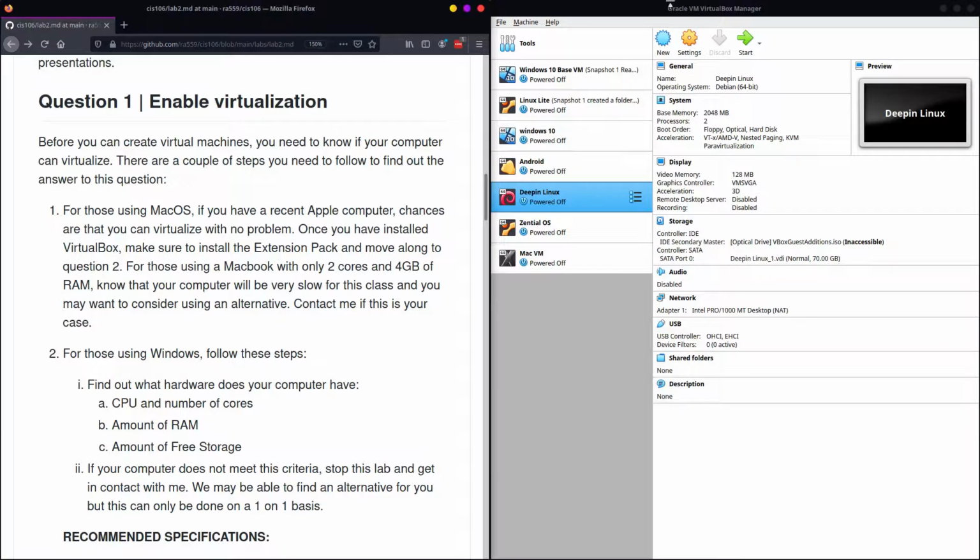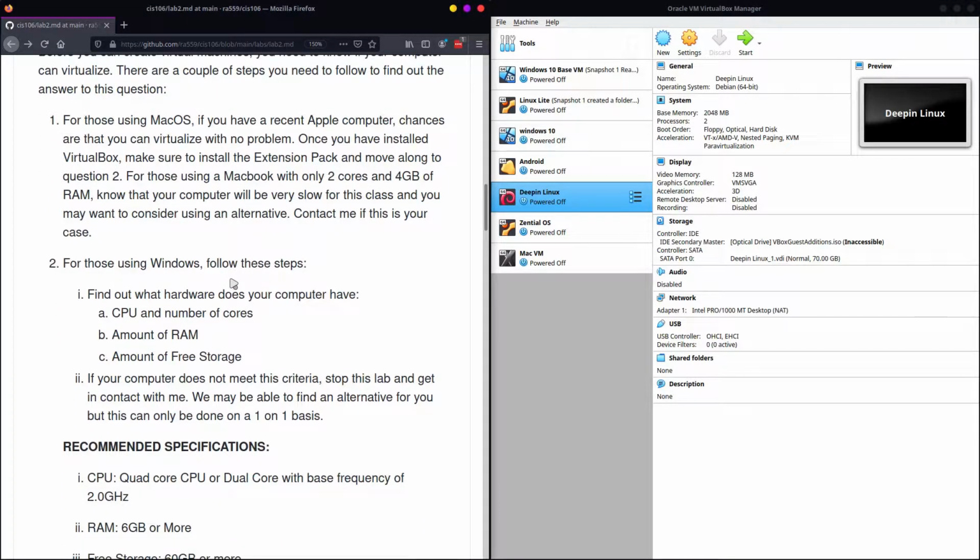So first of all, if you're using Mac OS, chances are that your computer already supports virtualization and that it is enabled. If you have an older Apple computer with a dual-core CPU and 4 gigabytes of RAM, your computer can still function for this, but it's gonna be very slow. So just keep that in mind. If you would like some tips on how to make it a little faster, reach out to me and I might have something to share that might help you. But overall, a dual-core CPU and 4 gigabytes of RAM is not enough for a fast system in 2021.